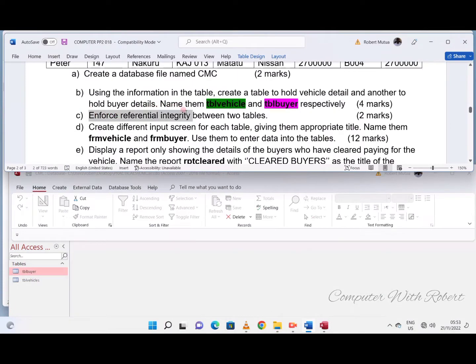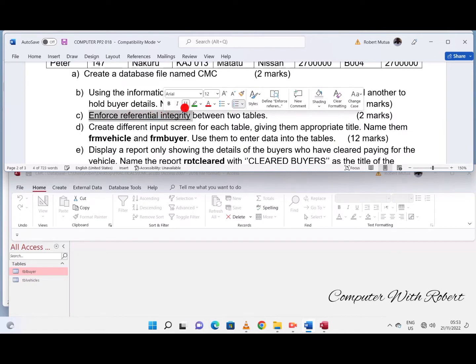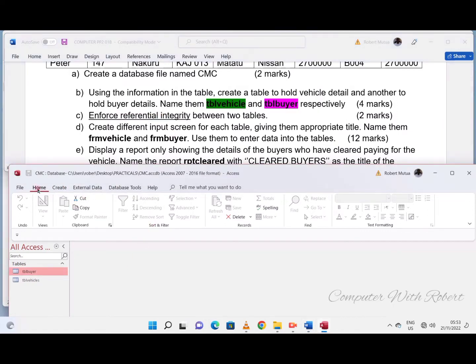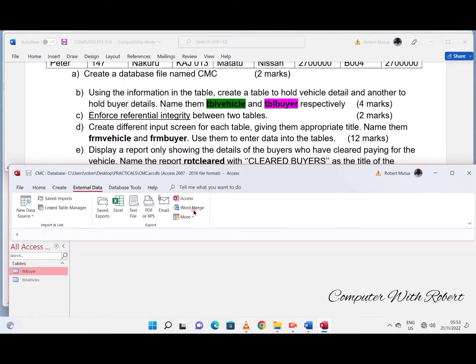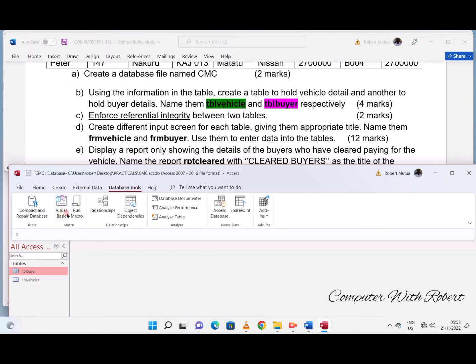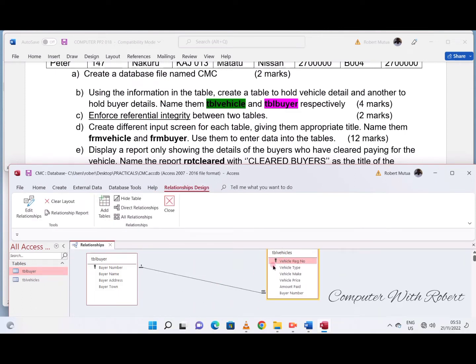For the other part, we are required to enforce referential integrity for the tables, and we have already done so when we linked the tables using the lookup wizard. In case you have not done so, go to database tools, add the tables and link them. Ensure that you enable the referential integrity. Mine are already linked, and in case I want to edit the tables, I will just click the link, right click and choose the most appropriate option.